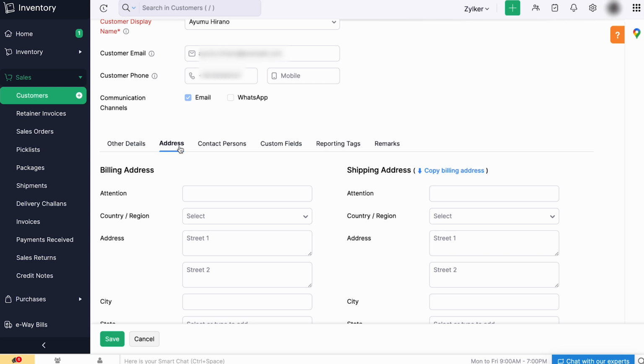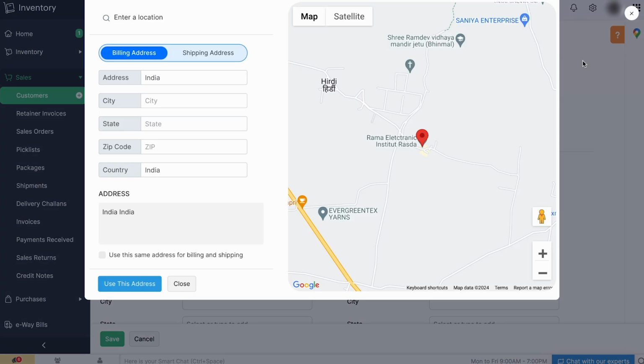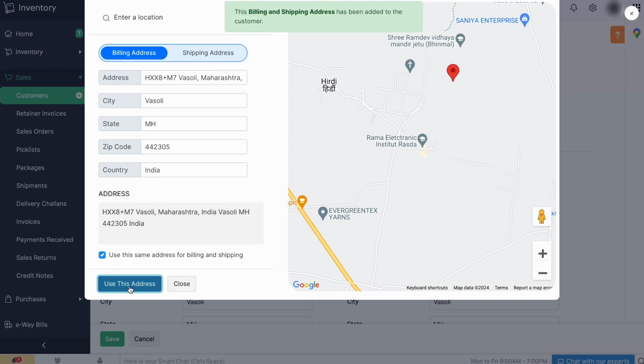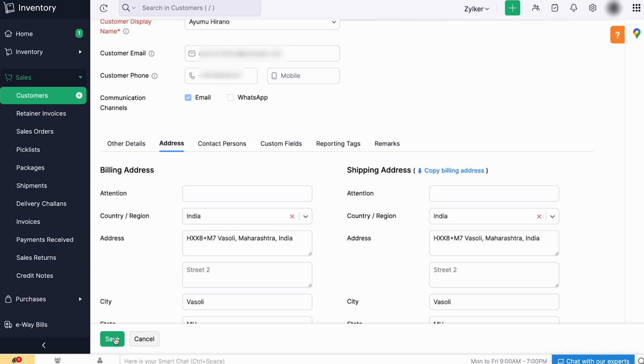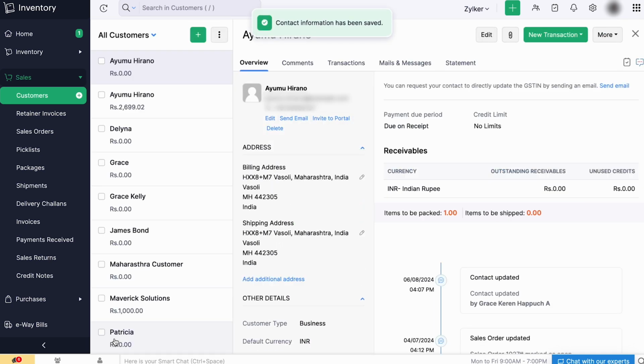Here, you will find the billing and shipping address fields. Now, click the Address Typeahead extension icon at the top right corner. You can either enter the location or pin the location on the map. Following this, the address will be auto-populated in its corresponding fields. You can tick this box if your billing and shipping address are the same. Click Use this address. Once done, the address will get updated in the address fields.